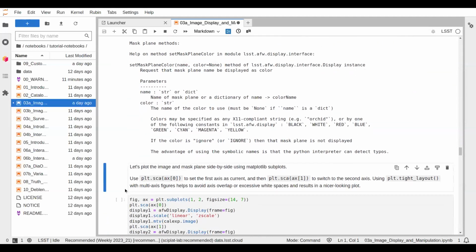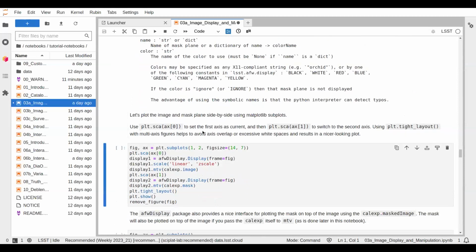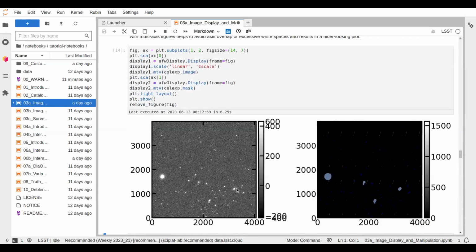And if we plot this side by side with the image plane that we queried, we can see exactly what's going on. So we have used a linear and zscale image to plot our calexp image right here. And then we've gone ahead and displayed our mask plane on the right here. So you can see that for this image where you have a large star where there might be saturated pixels, there is a corresponding mask pixel, which is color coded according to what we expect to see there.